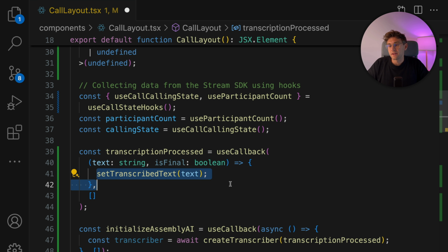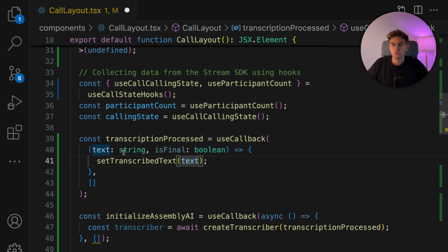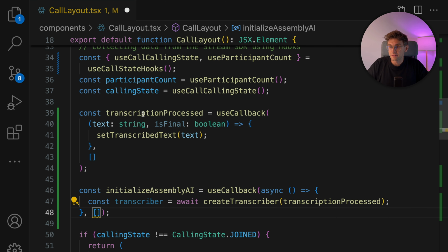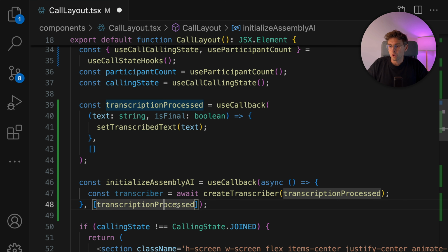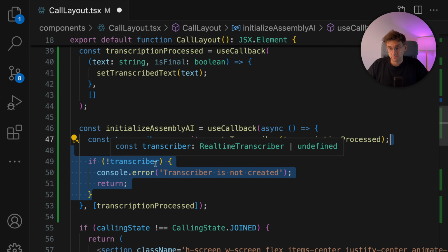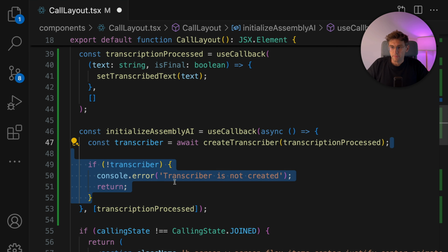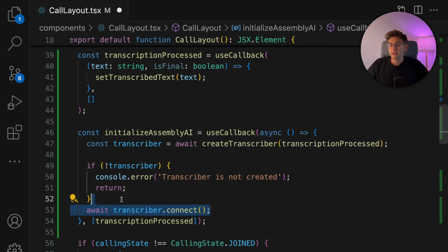And then we simply update that set transcribed text state variable that we defined above here to be the new transcribed text. We need to make this dependency available in the use callback hook here because whenever this changes, it needs to be recalculated. And then we say if the transcriber is not created correctly, then we will show an error because then things cannot go forward here. And then we connect the transcriber. So we call the connect function on the real-time transcriber object.